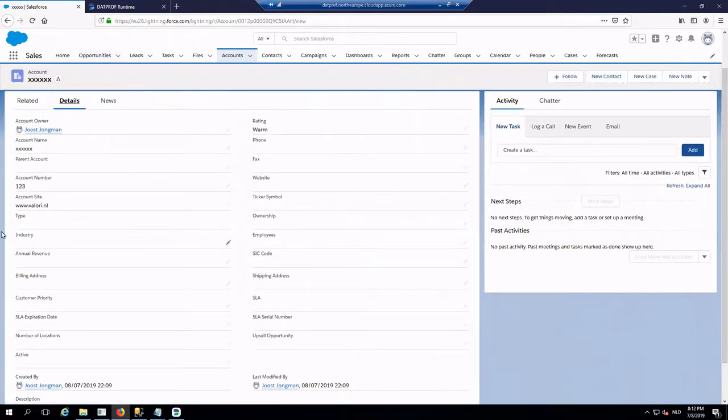Here's the proof. It's connected to the account which has the account site www.valori.nl. So we have anonymized the data from the production environment into the sandbox while retaining the functional integrity of the data as well. Right now we did it for accounts with opportunities, but as said and as promised, we can do this with any object as long as we can access the data within Salesforce.